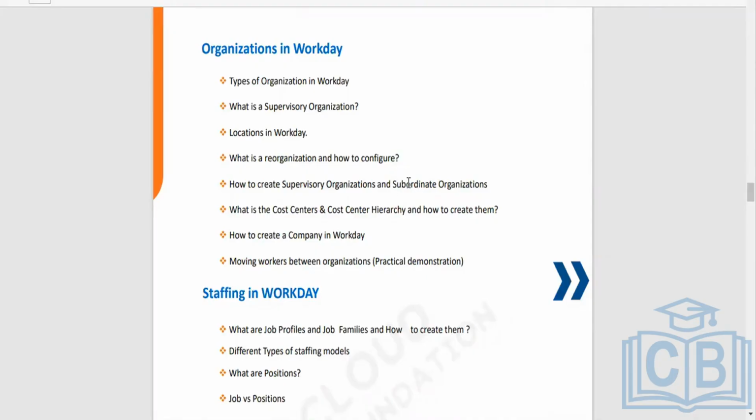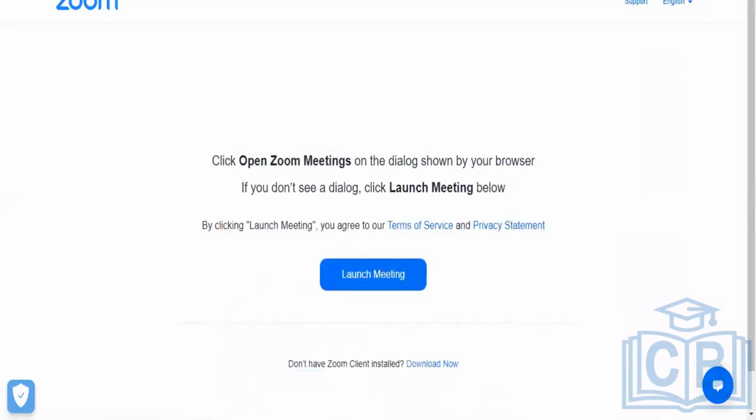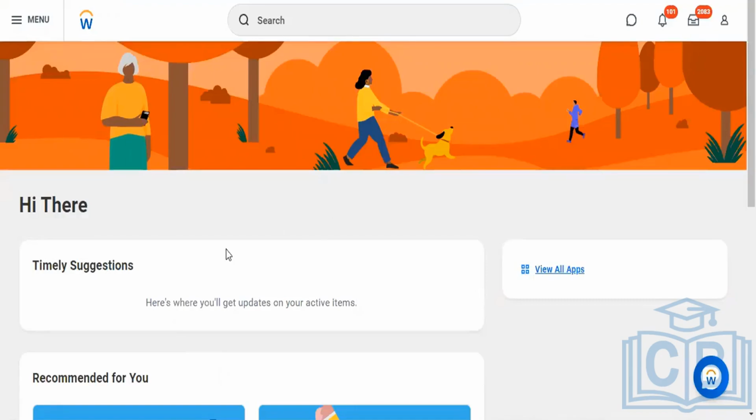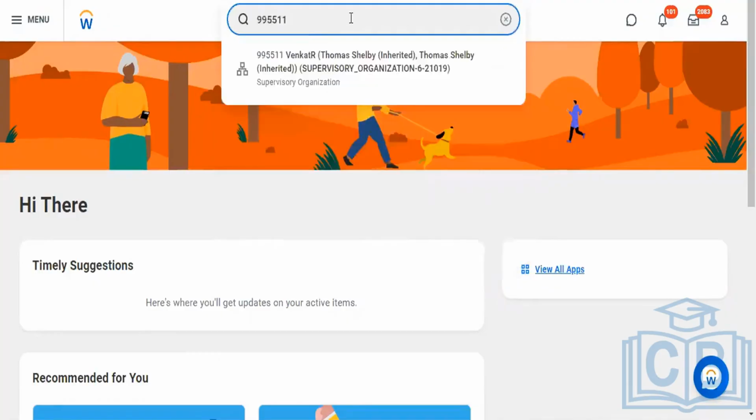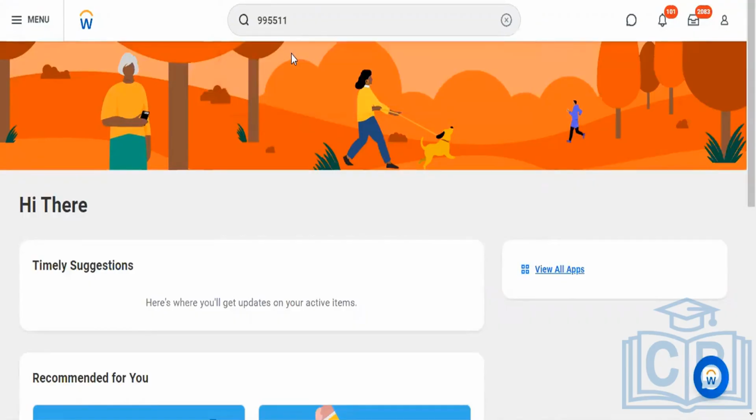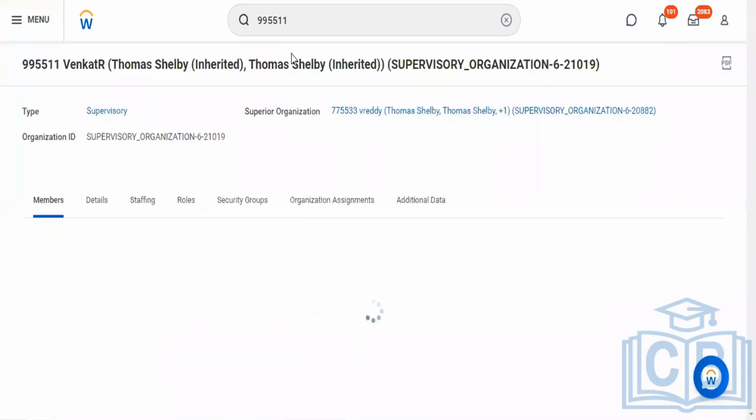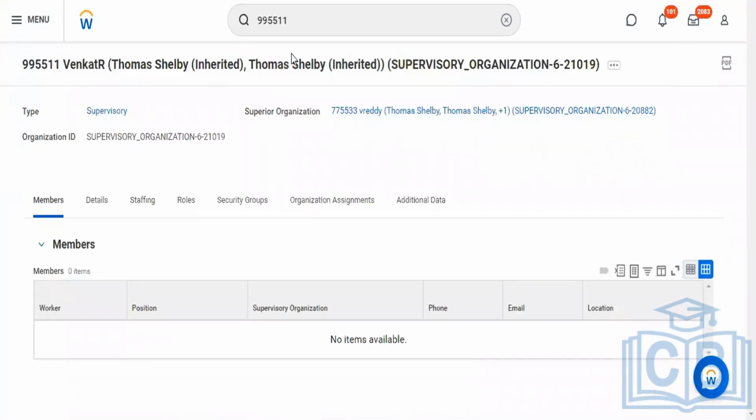First, let's understand how to create a subordinate. To do this activity, we need to go to our software. Yesterday, we created a supervisory organization. I'll take one of my supervisory organizations called Venkat R. This is one of my students' IDs. I'm just tapping onto my supervisor. Whenever I try to create a subordinate, I can only create a subordinate within my supervisor's limits.